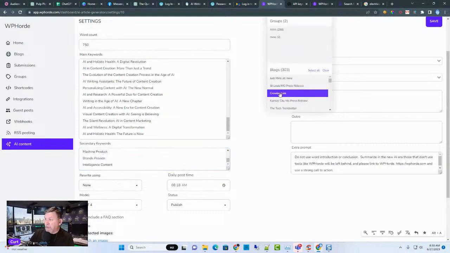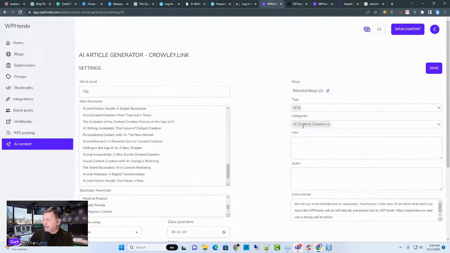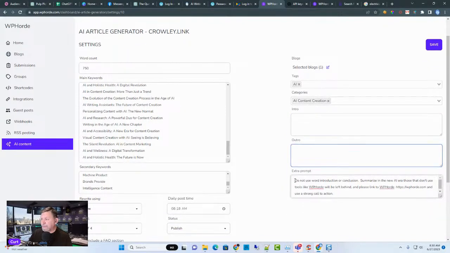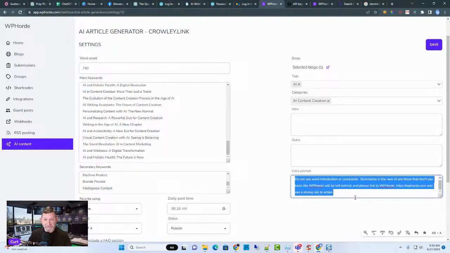I select the blog or blogs that I want it to go to. And then once I have that, I then add my tags, my category or categories. Intro. You can put intro text here, which goes before the actual article. This could be an ad, just FYI. Outro, the exact same thing. This could be an ad. The extra prompt is 255 characters limited, just FYI.